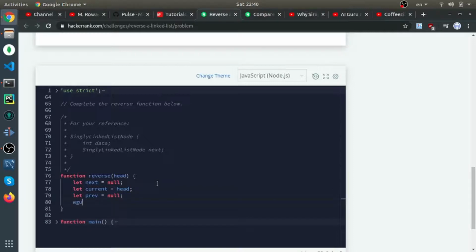And while current, so I won't call it current, I will call it curr for current. While we have a value in curr, the next value will be curr.next, and the curr.next will be equal to previous. This is how we reverse each pointer to the previous element. So in the first iteration, the head's next property will point to null, which makes it the tail of the linked list.